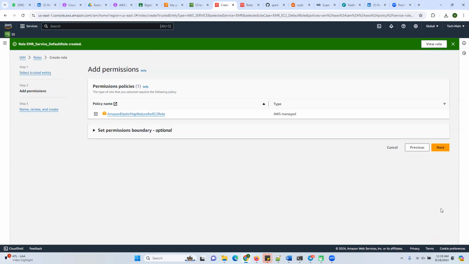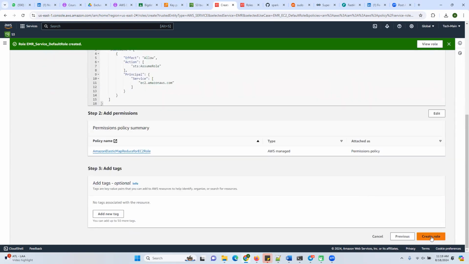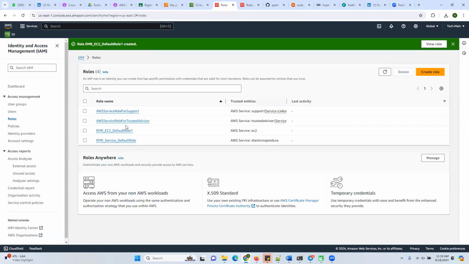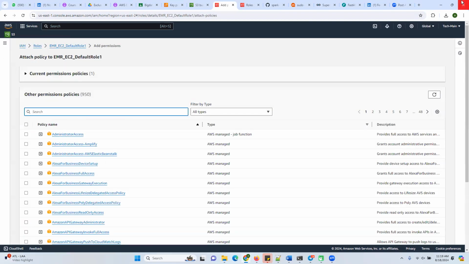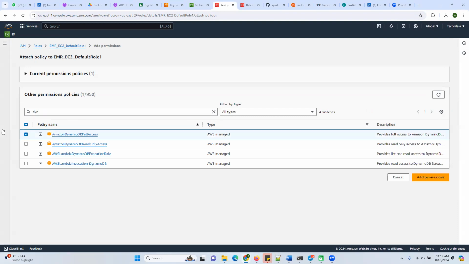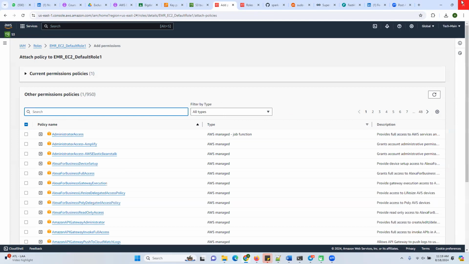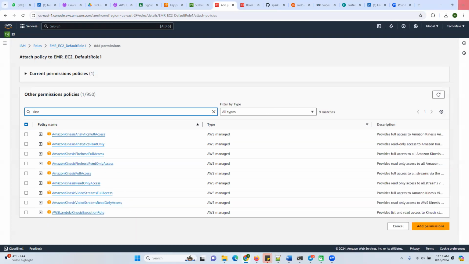Okay, next, create role. So once this role is created, we have to add more permissions to it. So what are the permissions we need? Okay, DynamoDB full access. We need Kinesis because we are accessing Kinesis. Two Kinesis are there. Remember, Kinesis Analytics stream, don't select. Kinesis full access, this is your data stream.